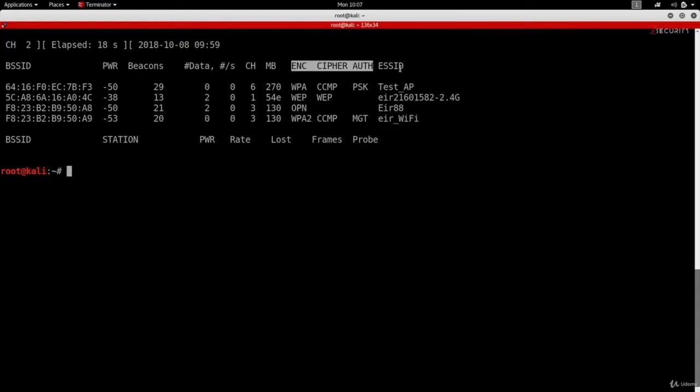So that's it for this lecture. I just wanted to give you a quick look at how to discover all the networks around us using Airodump-ng. Don't worry about Airodump-ng too much now. We're going to be using it a lot in the next lectures, and you'll get very comfortable with using it as we go through the course.